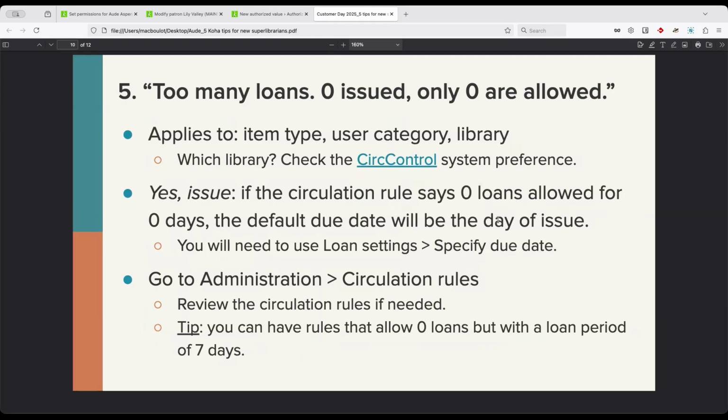So we're going to have to go and find that rule. The other trick with the circulation rule table, if you are in a library service that has more than one library, is like, okay, it says the circulation rule for this library, but which library? In which case you need to check the circ control system preference to find out if it's the library the item belongs to, the library the user belongs to, or the library you're logged in as.